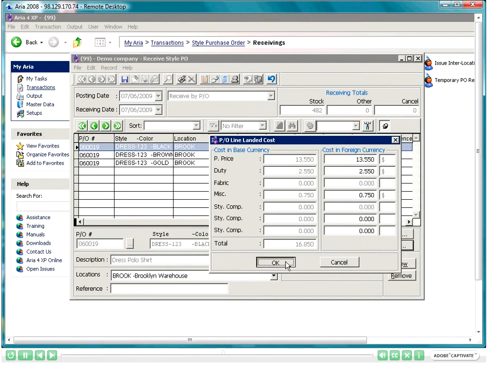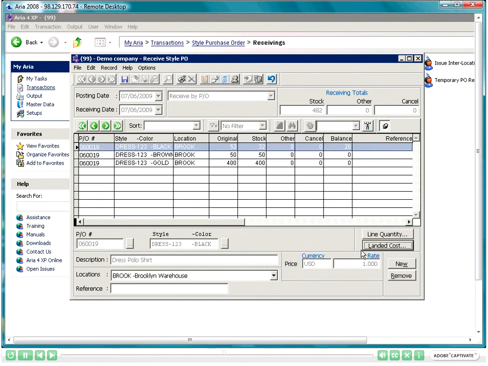Please note that this option is available only in case you are using non-detailed costing on the related styles. If you are using detailed costing, then the alternative is to use the adjust cost for receiving option from the receiving submenu on the style PO module.